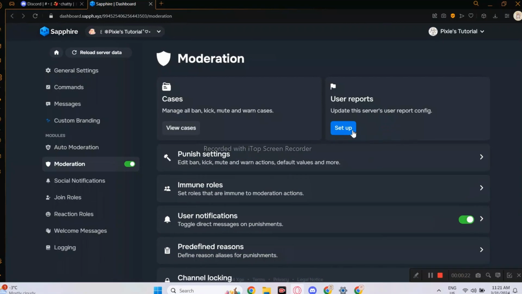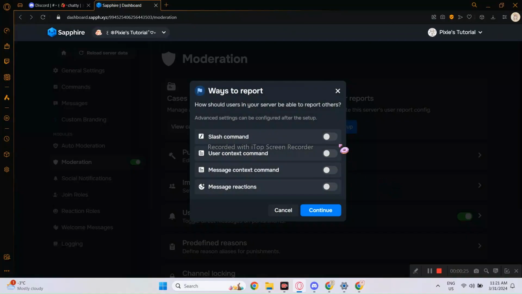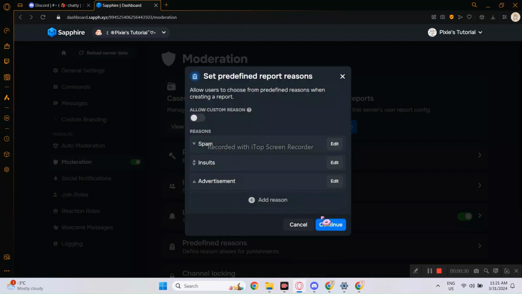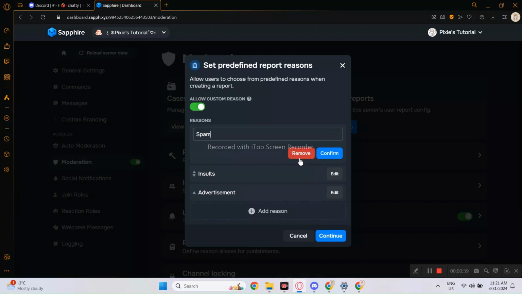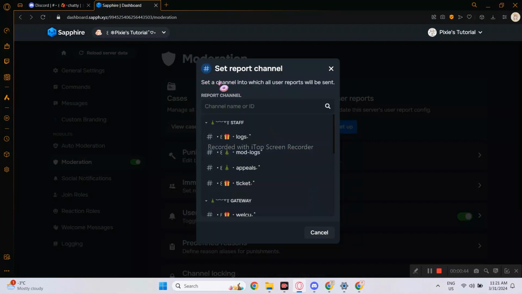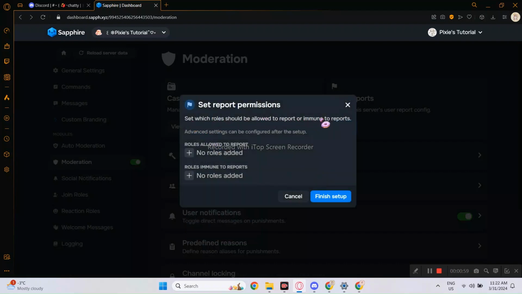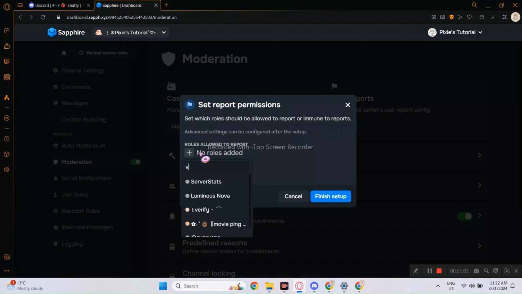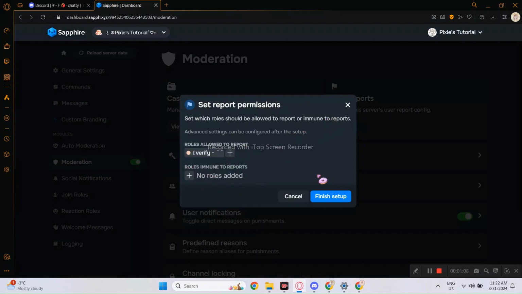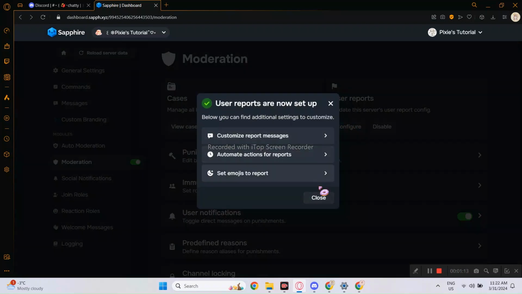Now click Setup and User Reports. Here you can enable all the topics. You can customize reasons for report. You need to add roles and channels. Here add the channel where reports will be sent. Here add the role that will be pinged after getting a new report. It could be staff. And here you can add the role that's eligible to report. It could be verified or members role.